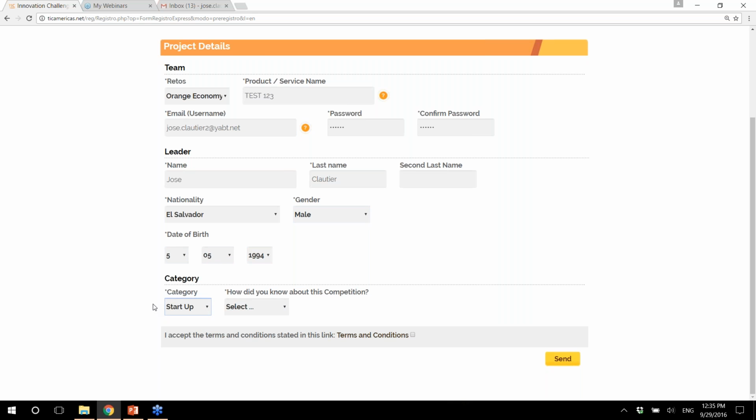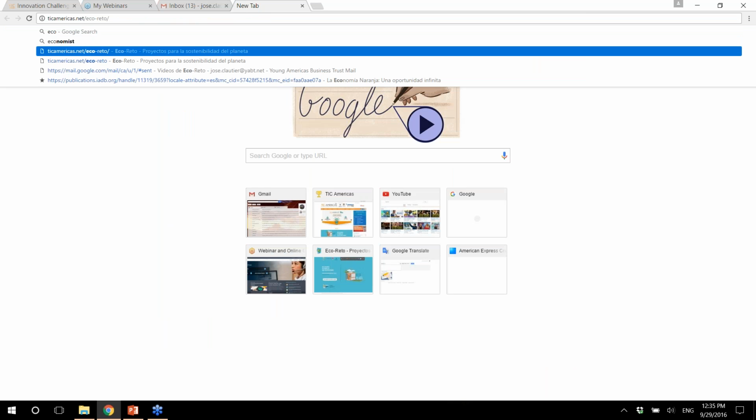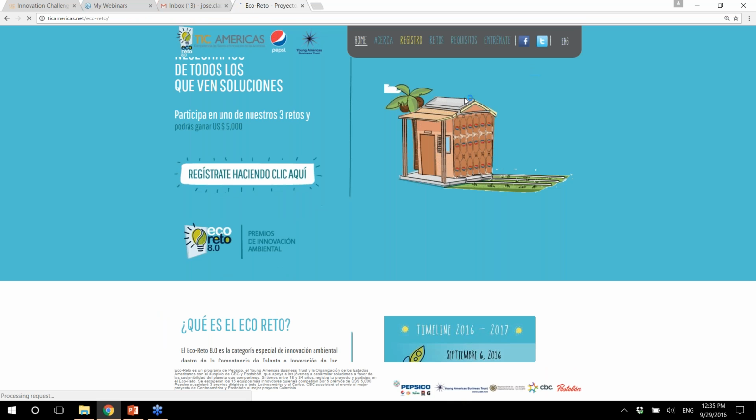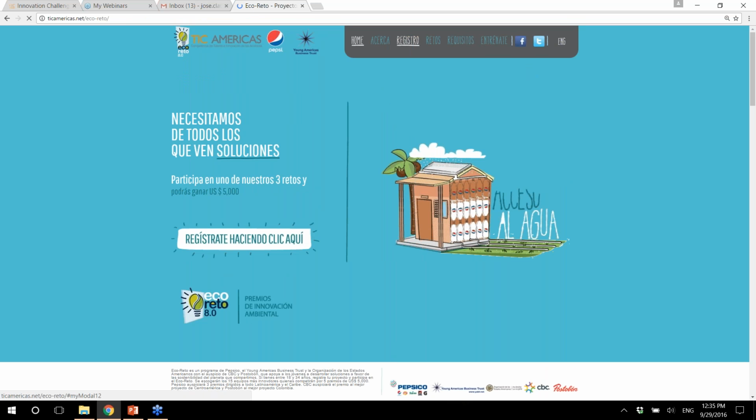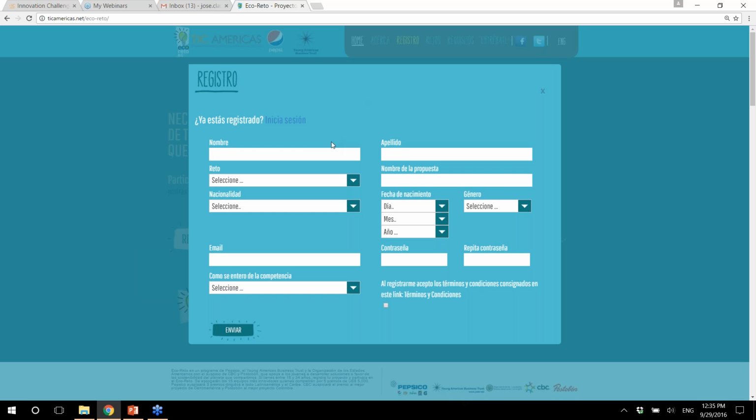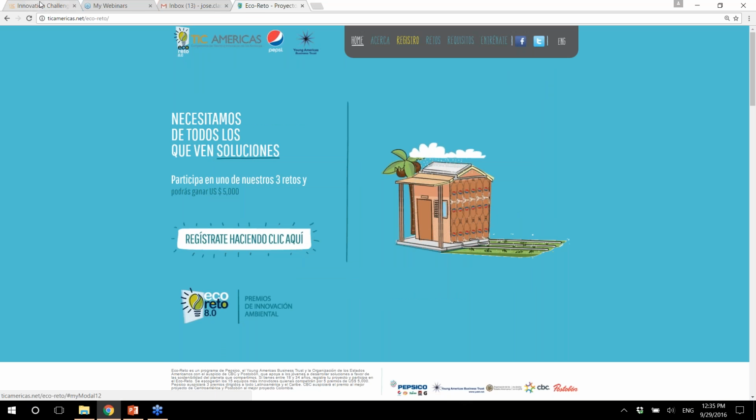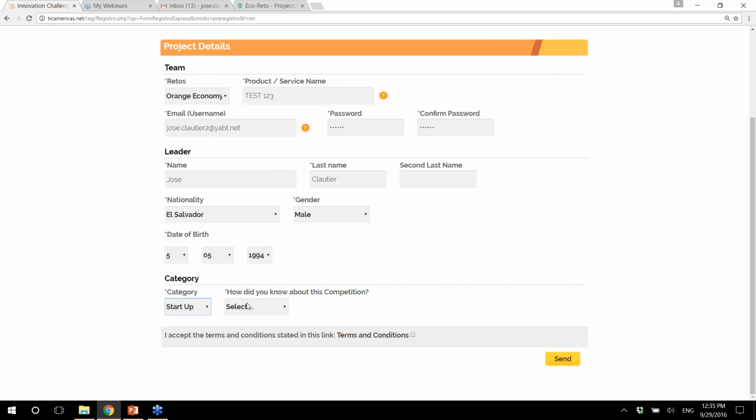So we're registering for the startup competition. In this case, the category is just startup. In the case that you're registering for the Eco Challenge, and let me go ahead and just briefly show you that as well, you'll be able to have the registration button as well, and this is going to be the way that you're going to create your profile. That is going to take you to the same profile, but you should do it on the Eco Challenge website. So it's a very simple process.